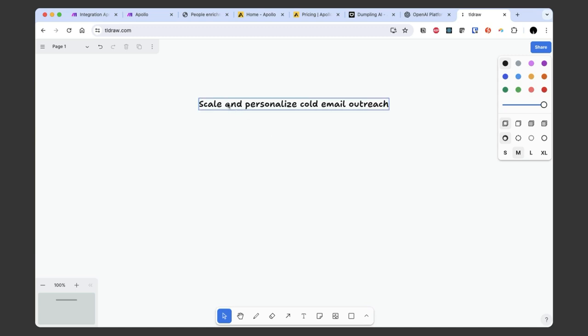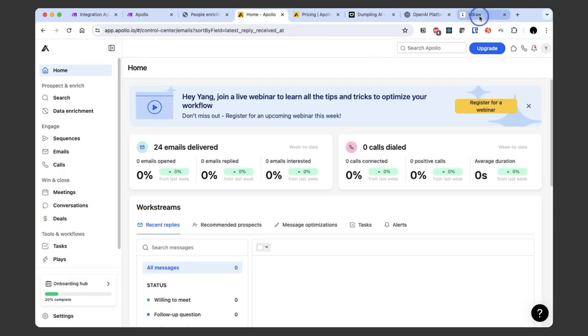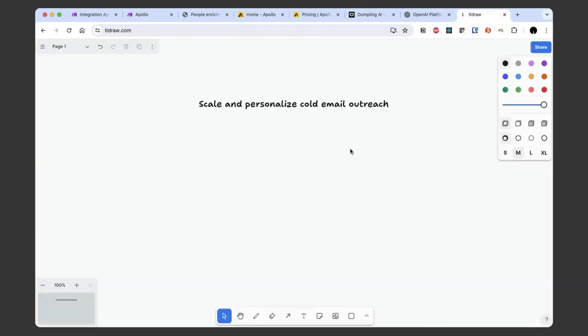Anyways, let's talk about what we're going to build today. We're going to build a system using Apollo.io for our leads, as well as Apollo.io for our outreach, but we're going to do our own personalization. So Apollo.io will handle the scale part of the equation, whereas we are going to build out the personalization ourselves using make.com, Dumpling AI, as well as OpenAI, or what lots of people like to call ChatGPT.